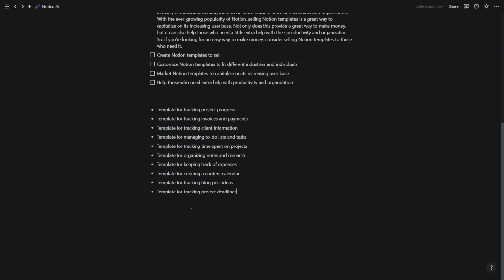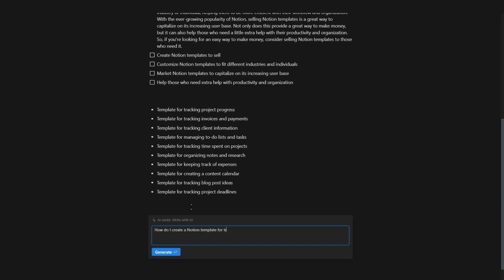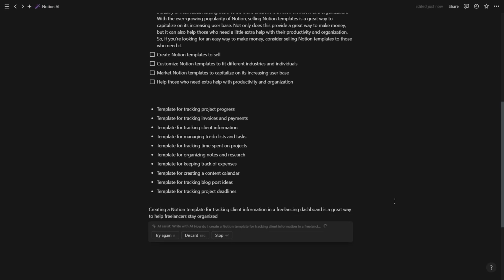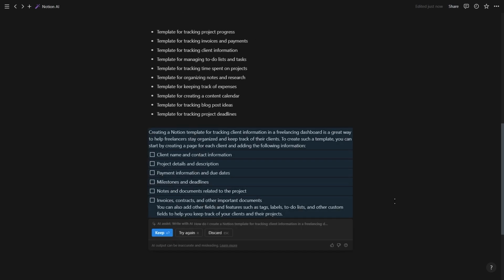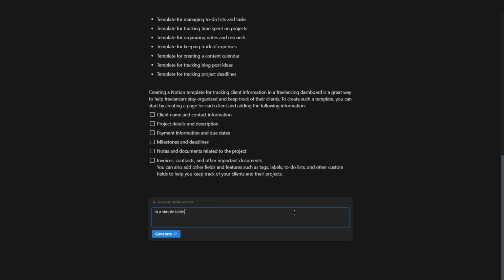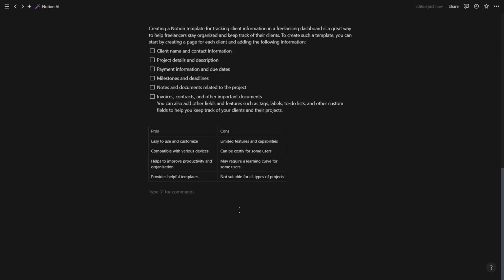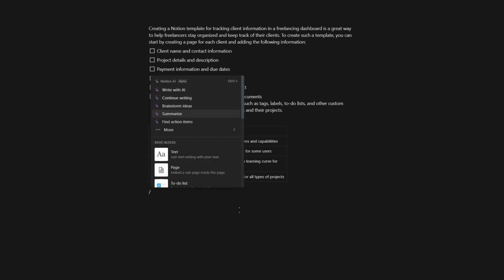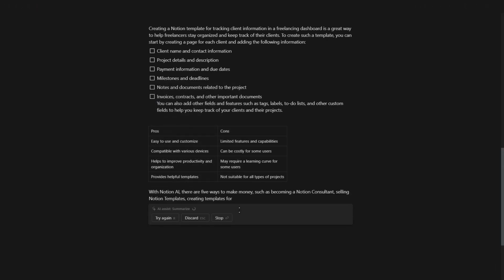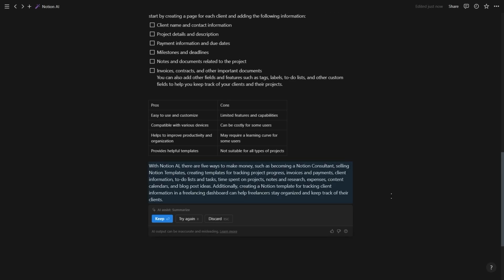Now I'm not actually going to build a Notion template with AI yet, that's a topic for another video, but the possibilities are endless. And you can ask your AI assistant anything about using Notion, creating Notion templates, Notion formulas, and even how you want that information to be displayed, whether it's in a bullet list, a simple table, etc. We've only just scratched the surface of what the Notion AI can do, and we'll be taking a deeper dive in the next video, so make sure you're subscribed.